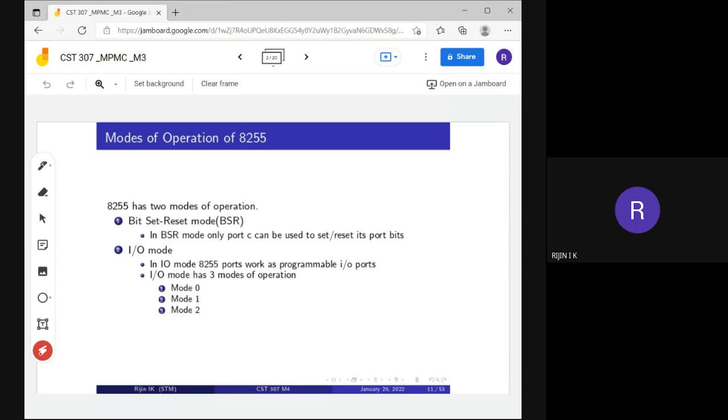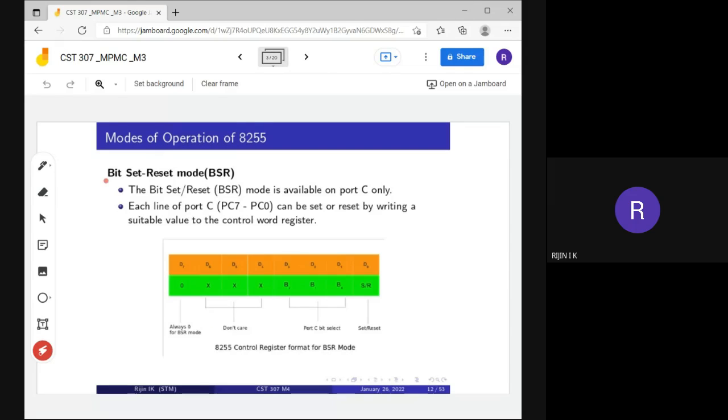This IO mode also has three modes of operations. One we will call mode 0, the next one is mode 1, and the last one is mode 2. So this is the bit set reset mode. We have already discussed that. What is bit set reset mode?